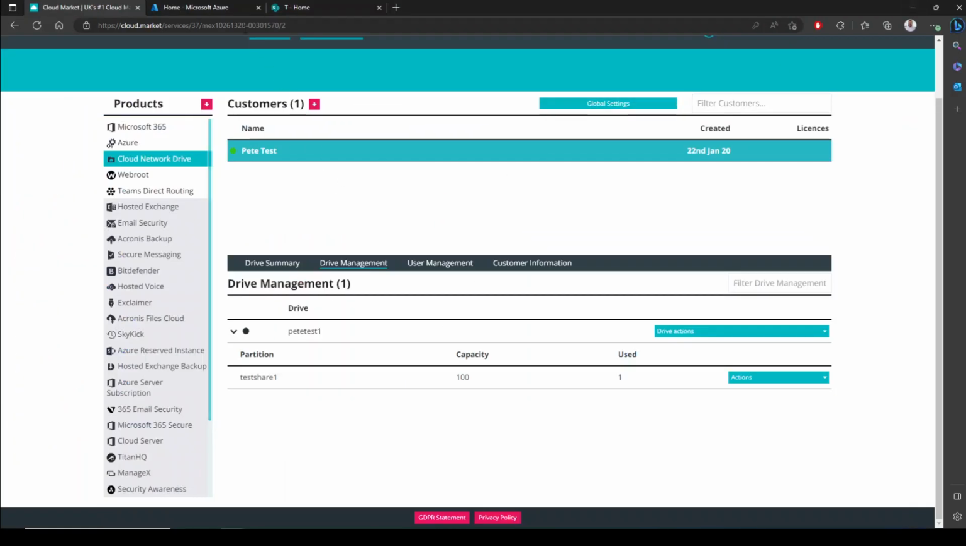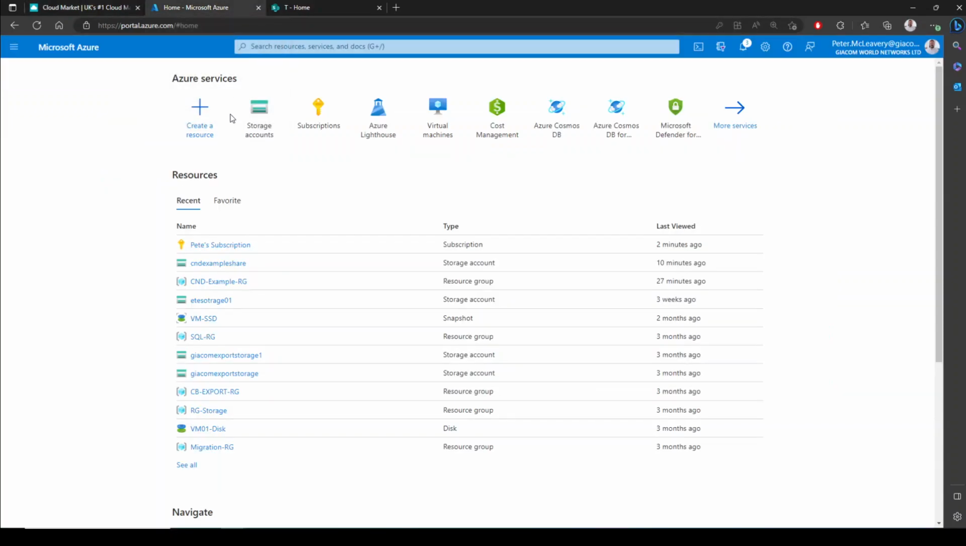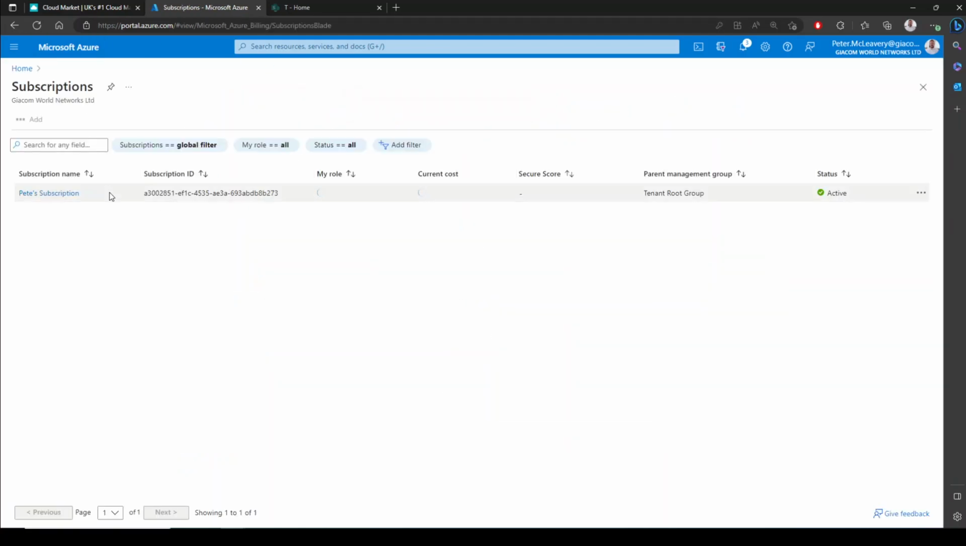So let's look at the options in a bit more depth. So the first option I mentioned was to use an Azure storage account and Azure Files. So I'll need to create an Azure subscription within the Cloud Market, and then once I've done that, I should see that subscription within this subscription link here. So if I go to portal.azure.com, authenticate with my global admin, and then go to subscriptions, I should see that subscription here. Now mine says Pete subscription, but yours will say Microsoft Azure within your customer's tenant.